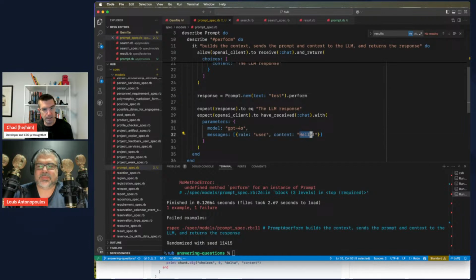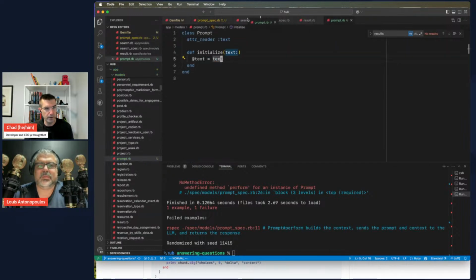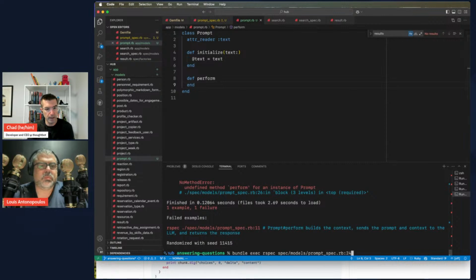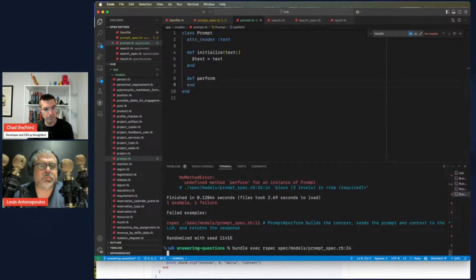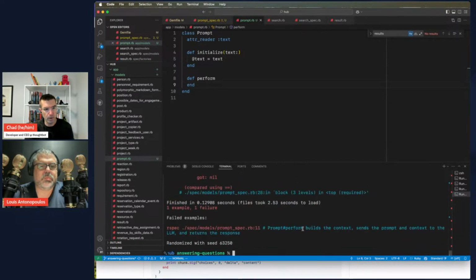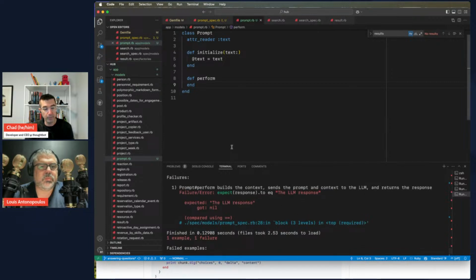This is going to fail because the content of what's being sent to the LLM is in no way related to what we're ultimately going to do. Okay, so let's go over to our prompt class, and we're going to introduce a perform method. So really, I could get ahead of myself and run, but this TDD loop, the error we had was perform. Now the perform method exists, but nothing's being returned from it. So now we can start to implement actually talking to the LLM.